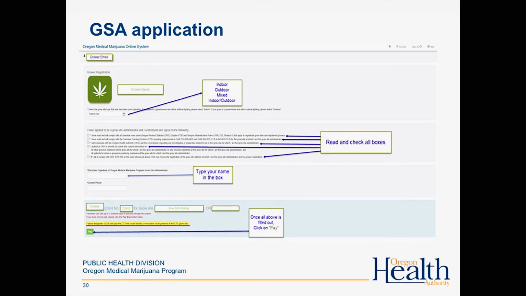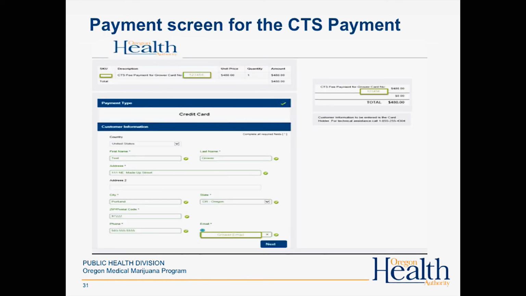So this is where you would have that double check to make sure you were paying if you were at a site that had more than one Growsite listed on your application. Once you have verified that information, you click this pay button. This is going to take you to our vendor for payment.